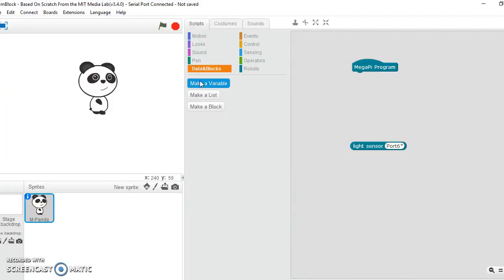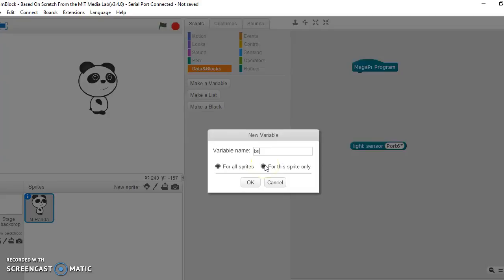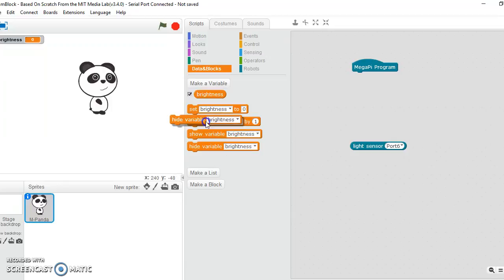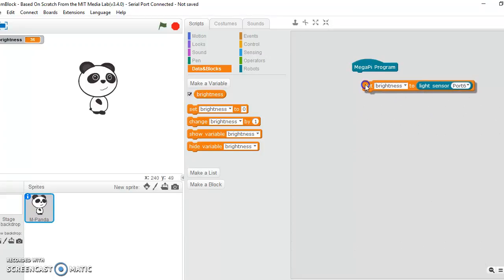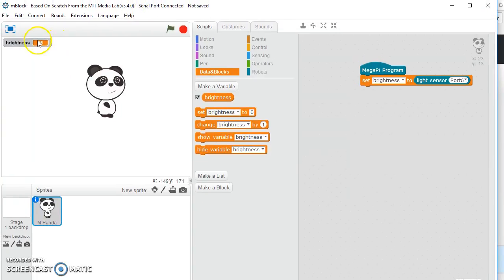So we're going to create a variable and we'll call it maybe brightness. All right. And so what we'll do is we'll say set brightness to the value in light sensor in port 6. Okay. And then maybe I want to print it on the screen here. Okay, and it looks like maybe it's reading it right now. If I move it, is it going to update? No. All right, let's see. But you see how we have a little thing that popped up right here showing the value for brightness.